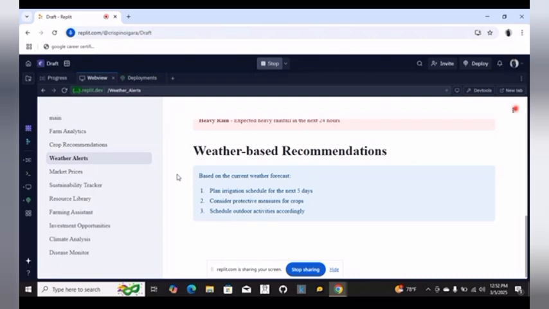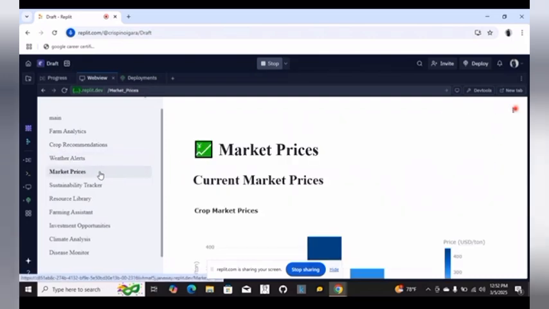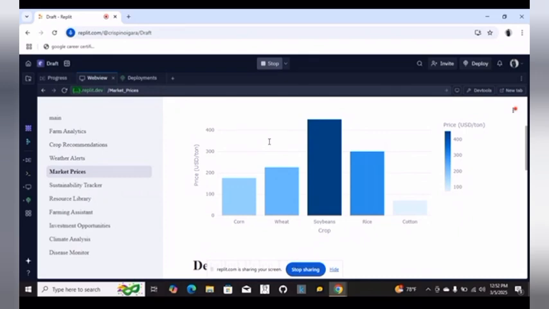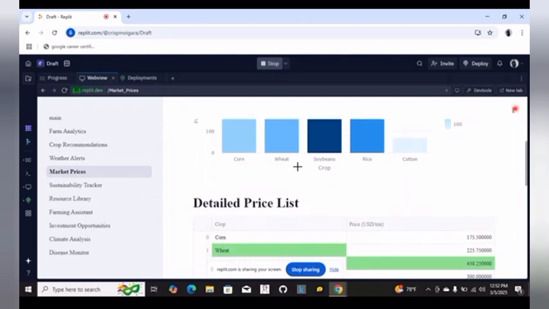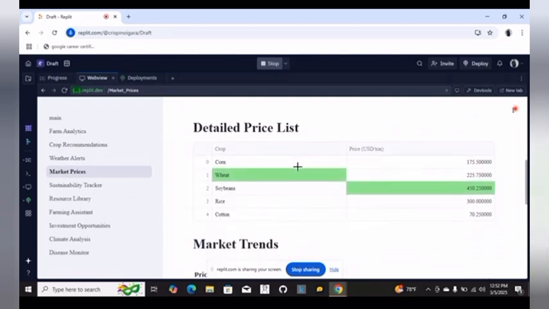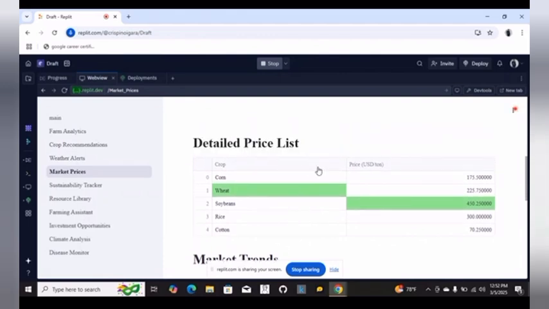We also have market prices on the other side, on crops market prices. As you can see, the price here, the cost is high for soy, beans, crops, and it's really low on the cotton side. And the detailed price, here it is. I generated it in USD.